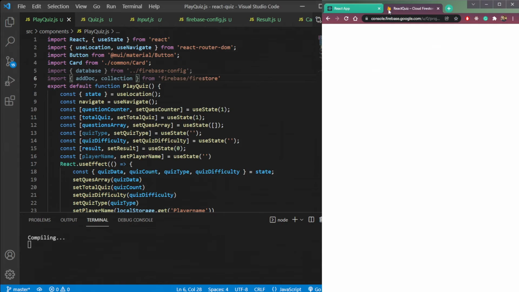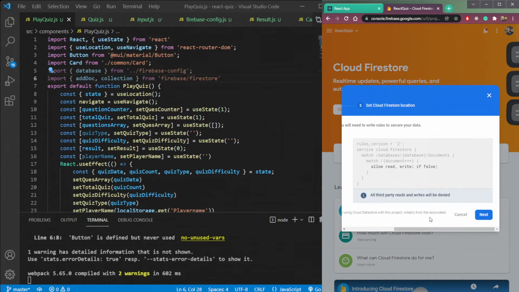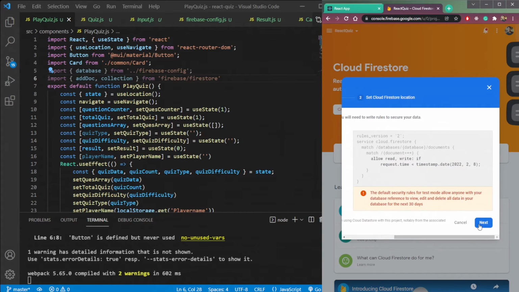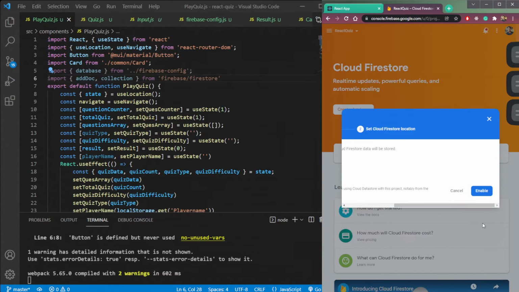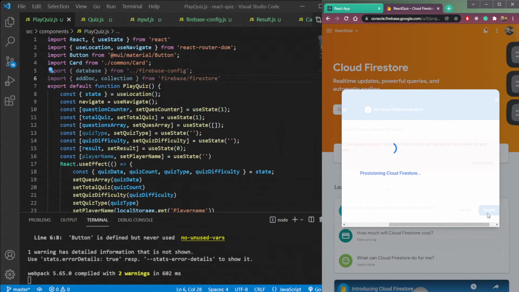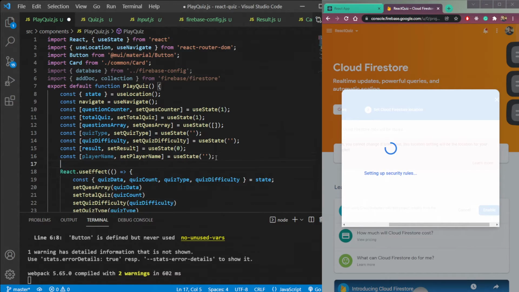So first we need to create a database here. Let's create them. Start in test mode. Fine. Okay, enable this.